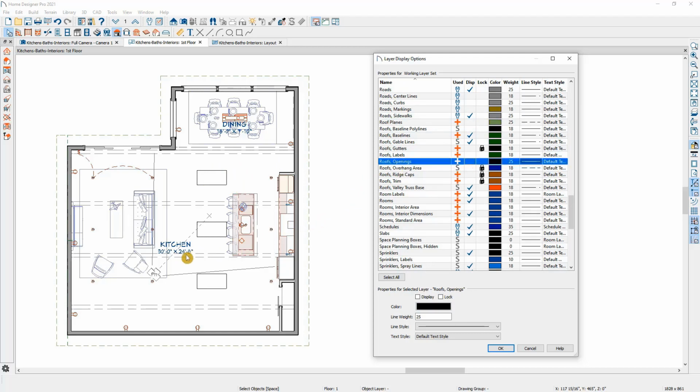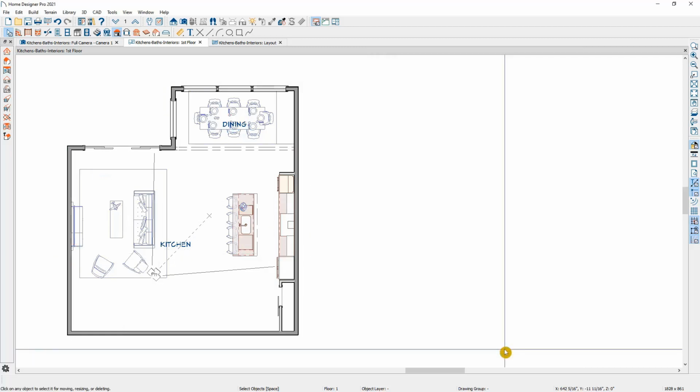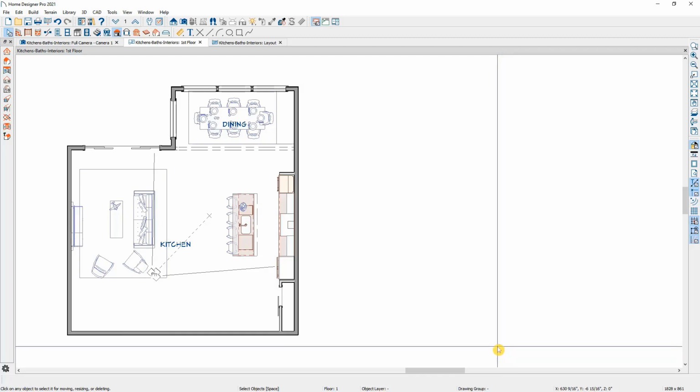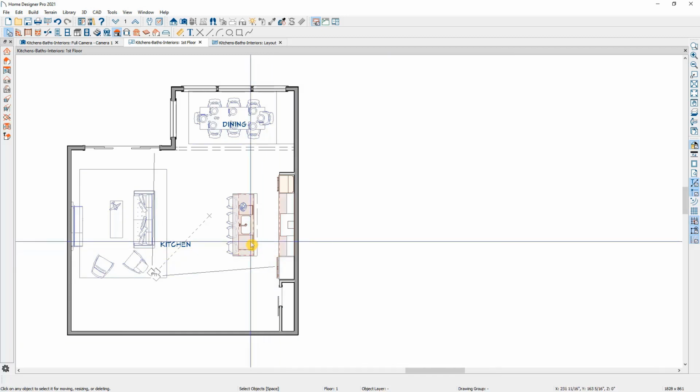And then I'm going to hide the display of these dimensions that we see for the room labels. So I'm just going to uncheck room's interior dimensions and click on OK. And that's going to clean up our floor plan quite a bit. And if you wanted to add dimensions or turn on cabinet labels or anything else, you could do that. But for this demonstration and example, I'm fine with it how it is.